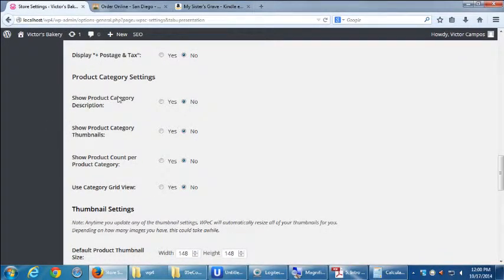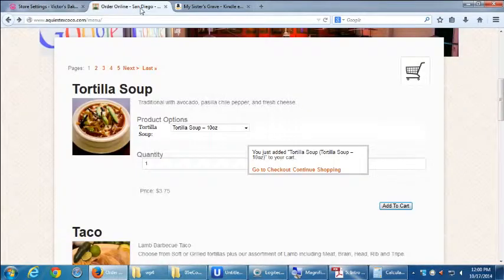Show product category description. When we create products and make categories and such, we can write a description for the products category. And depending on the theme, we can display that, and also here we can display that. I don't want to do that because I will make a description for the products individually, not the whole categories.